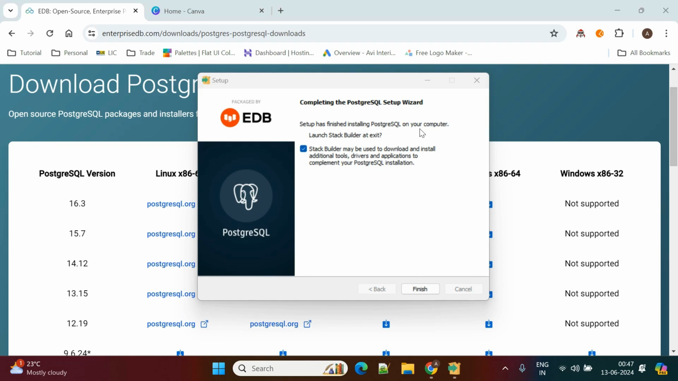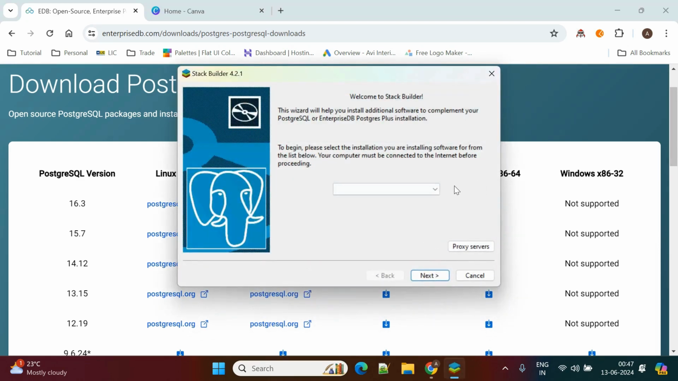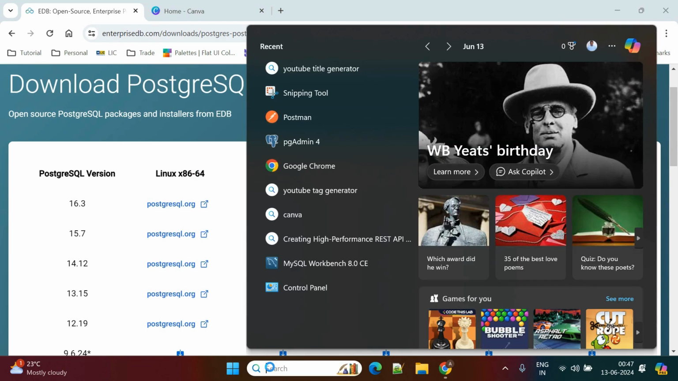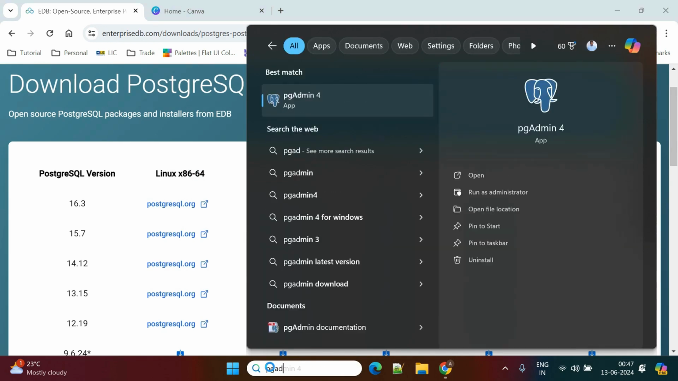Yeah, now it is ready. So you can click on finish. Setup has finished installing PostgreSQL on your computer. You can click on finish. Additional software: this is not required. You can just cancel. Then now you can search for pgAdmin.